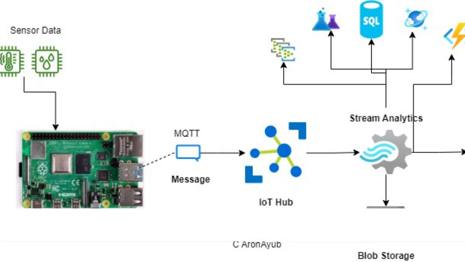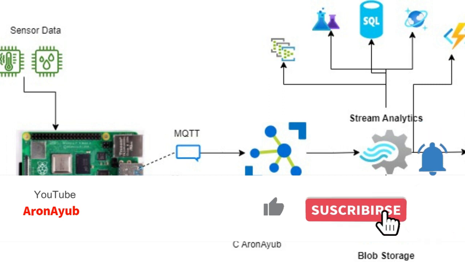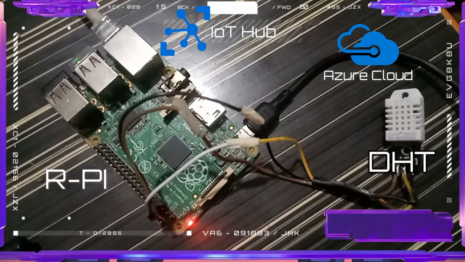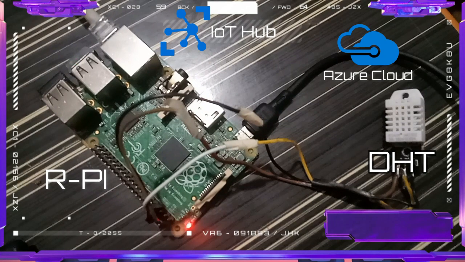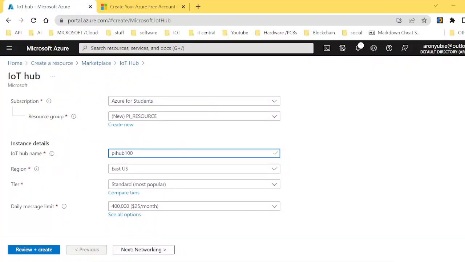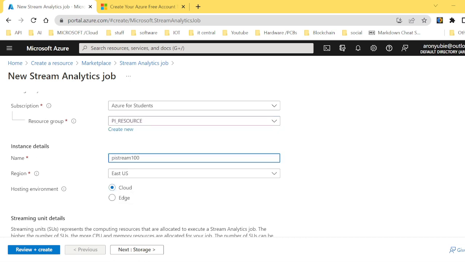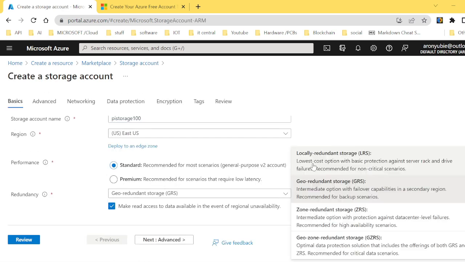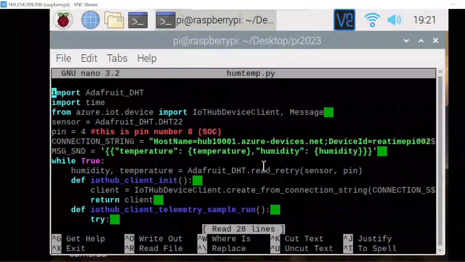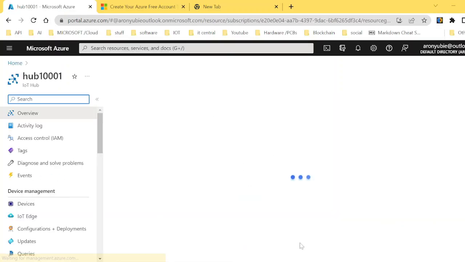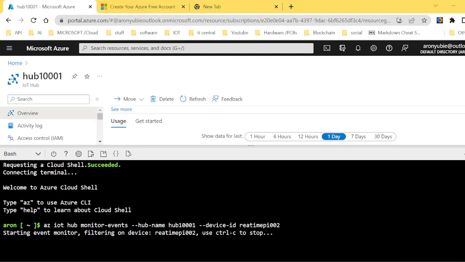In today's video I am going to show us how to create a very interesting IoT project using Raspberry Pi and Microsoft Azure services. The learning outcomes of this video: by the end of this video you should be able to create an IoT hub, create stream analytics, create a storage container in Azure Cloud, program Raspberry Pi and send this data to Azure, and the last objective, which is very interesting, you should be able to visualize this data on Azure.